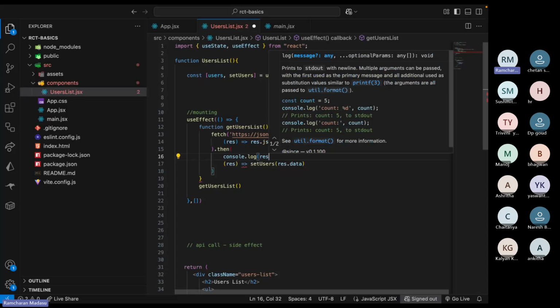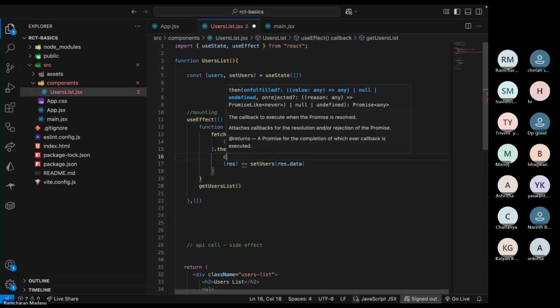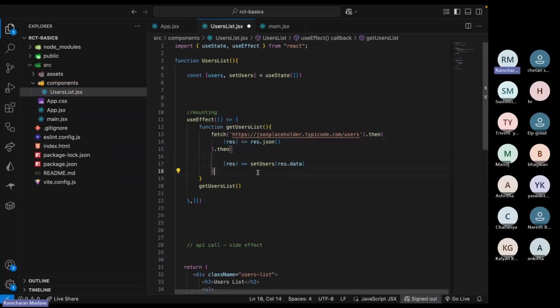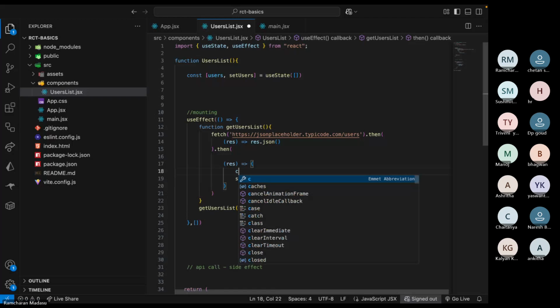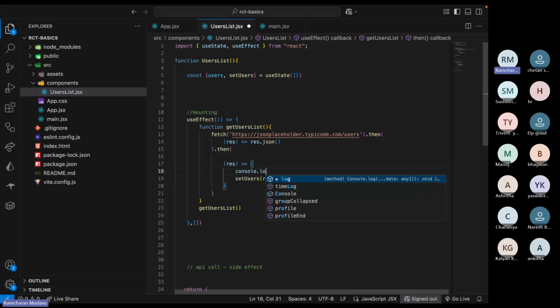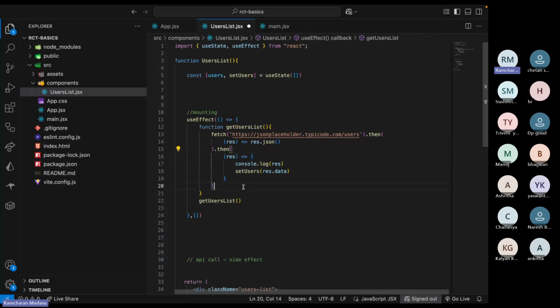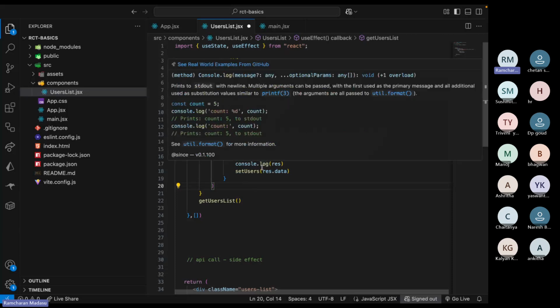Okay, dot then. Okay, here, let's do it like this. So you console. Don't try to overcomplicate. Don't think this is very hard. The syntax, whatever you are seeing here, will be easy once you practice. Just get the concept right.